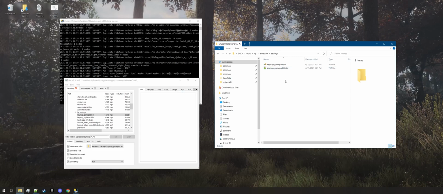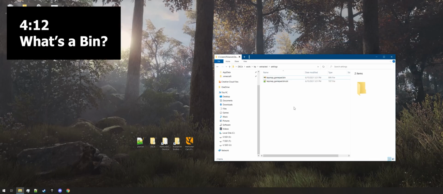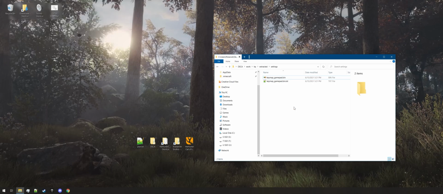And we're actually done using DECA for the moment. There's a lot of other functionality, but this is just a really brief introduction to how it works. So I'm going to close DECA. And now we can actually go into how you edit the bin. So first, I'm going to go briefly over what even is a bin and how do we edit it.